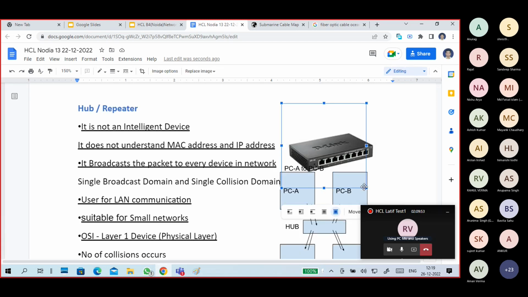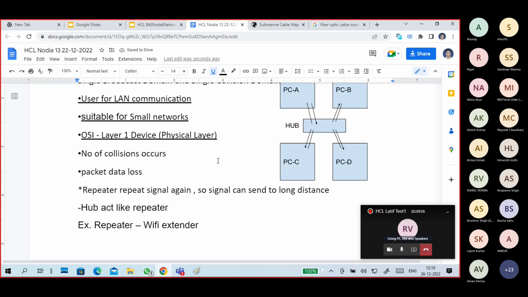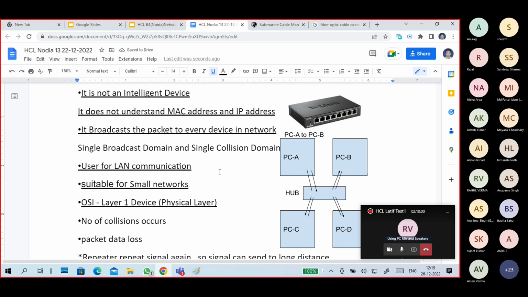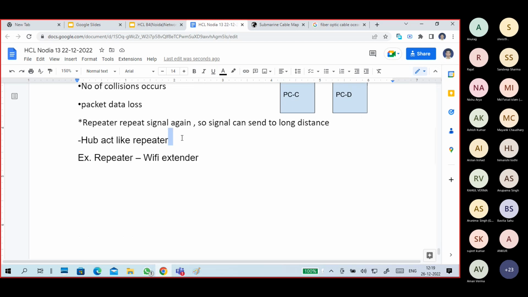Next is broadcasting. Broadcast packets to every device. Like A sends a packet to B, but the packet reaches B, C, and D. Of course, B accepts the packet, and C and D discard the packet. But unnecessary data is transmitted. That is the hub.